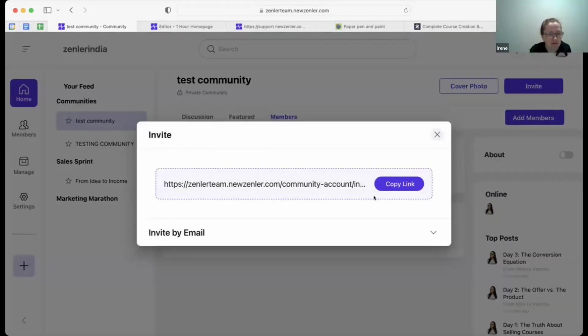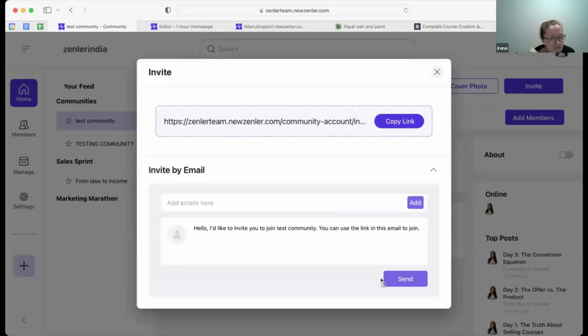When you click on invite, you can click on copy link and send them this link. Or you could have their email IDs here and then send this. Technically, since they are a part of your course, the easiest thing is going to be to copy the link and give it to them, so that it becomes easier for you to get everybody in with the easiest action possible.